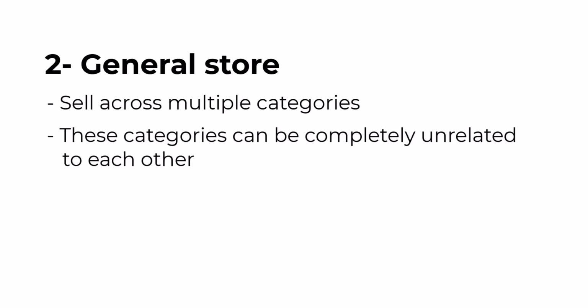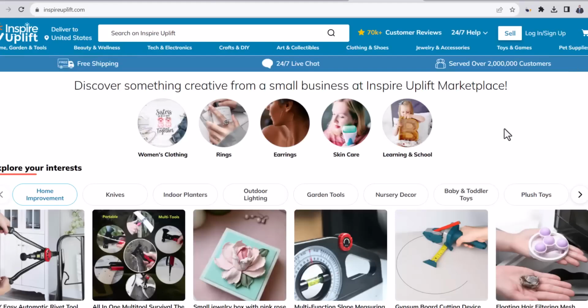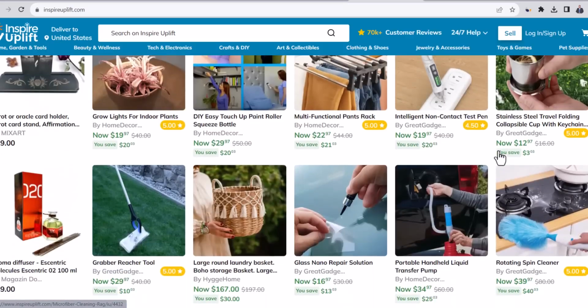Dropshippers may choose to go with a general store because it brings in a broader audience, allows you to test an extensive variety of products, and appeals to many customers at once. Here is a very good example of general stores. This store sells all sorts of products, from home improvements, to apparel, to kitchen supplies, and so on.